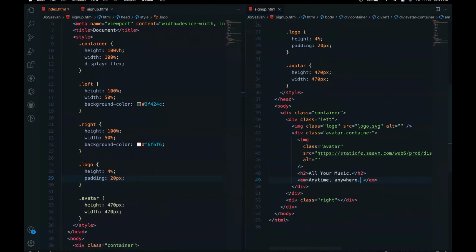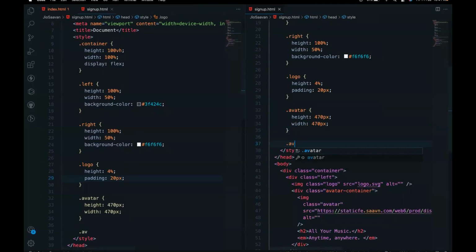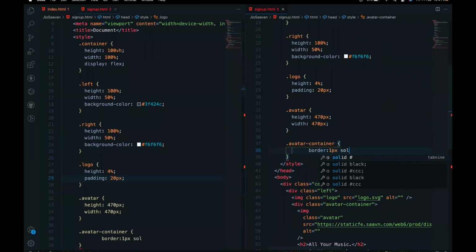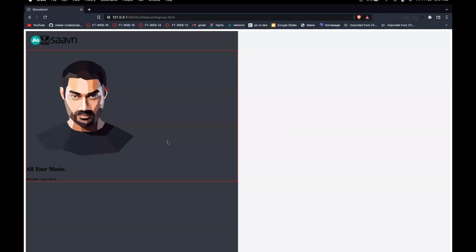Okay. So for this avatar container, I'll keep some border to check where you're getting that. So border 1 pixel solid red. Okay. So what you want is you want this avatar container to be exactly at the middle, right? This box, this image, you want at the middle.